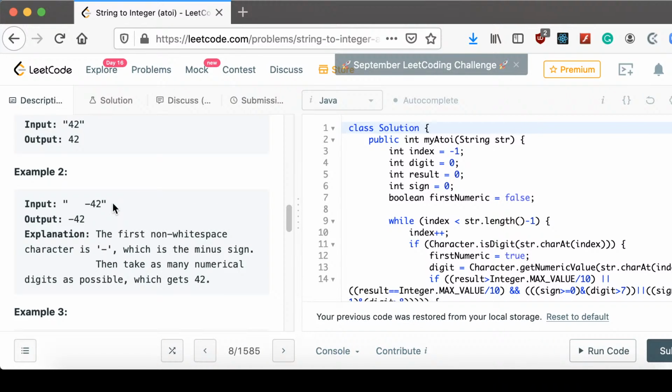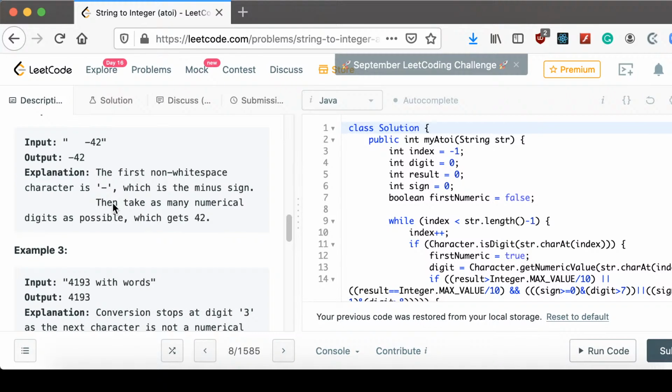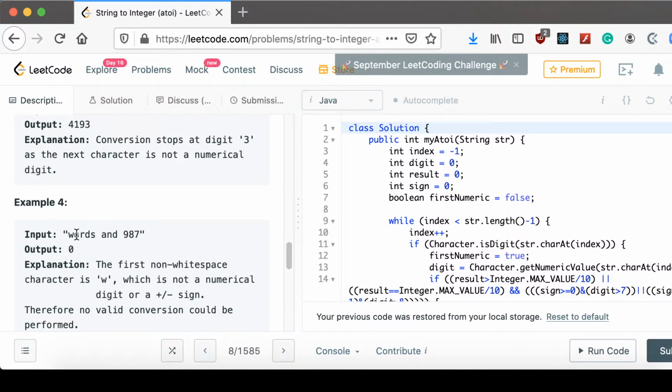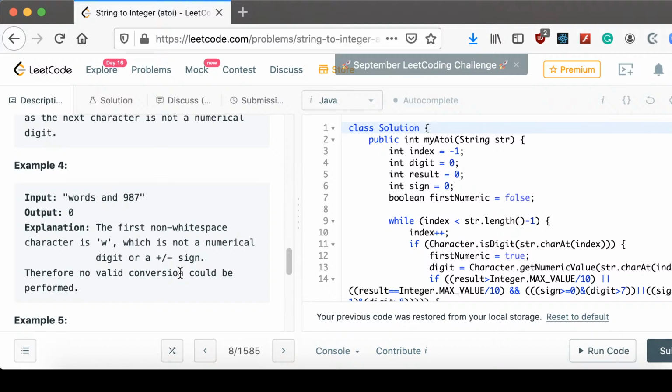example legal example means that we still can get the output. We still can retrieve the number from that string. However, if before the number there is a non-white space character, we have to return 0.